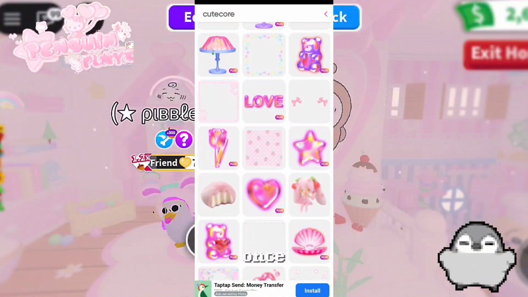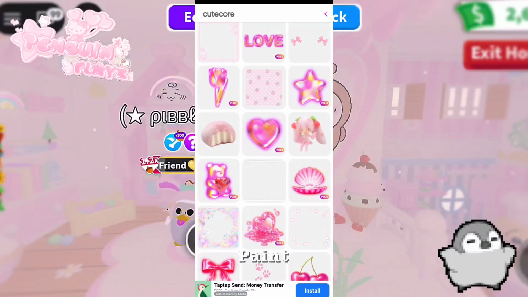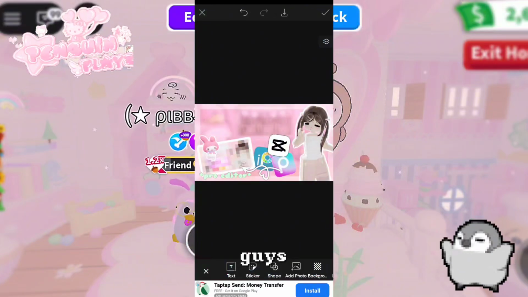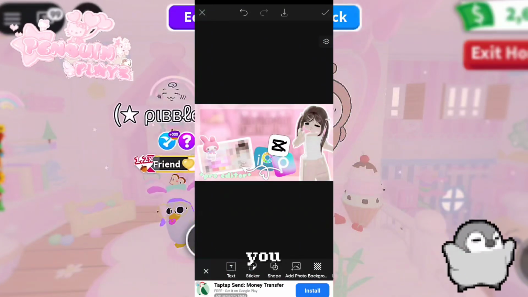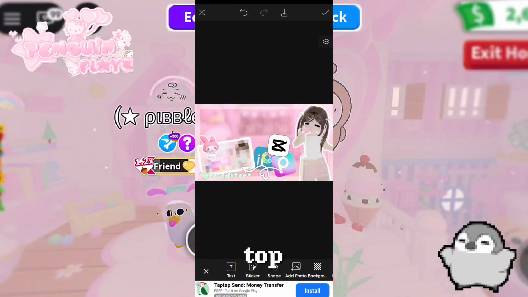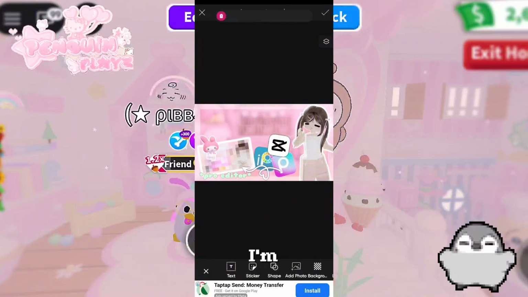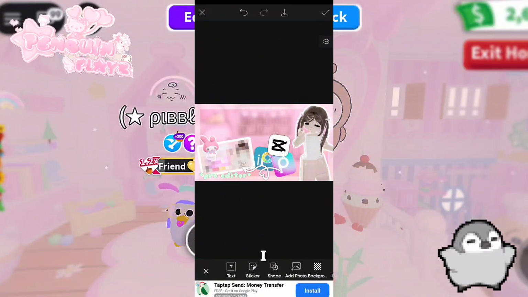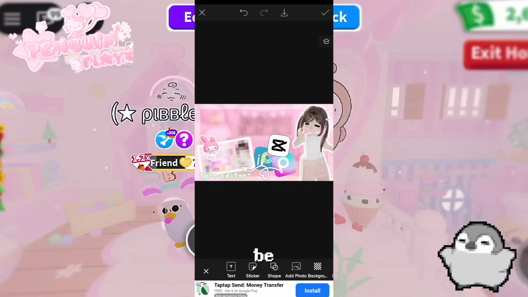And then once you're done, we're going to head into ibis Paint. Okay guys, so this is what I currently did, and as you can see there's like a fat gap at the top, and that's because that's going to be the area where I add the title, and that's going to be done in ibis Paint.